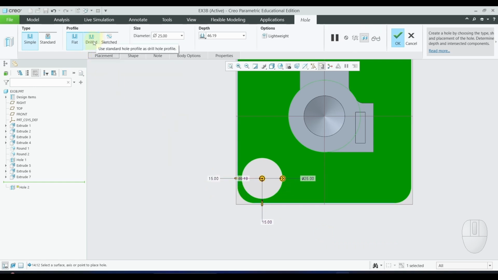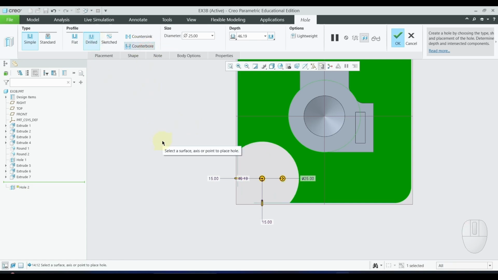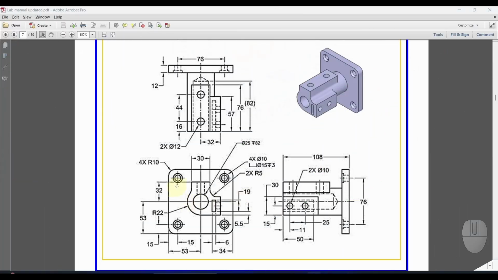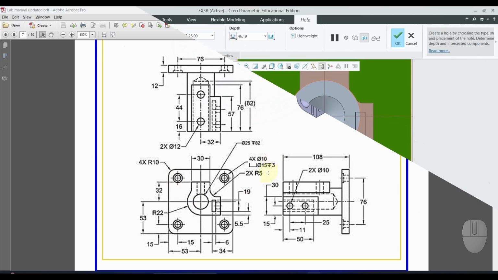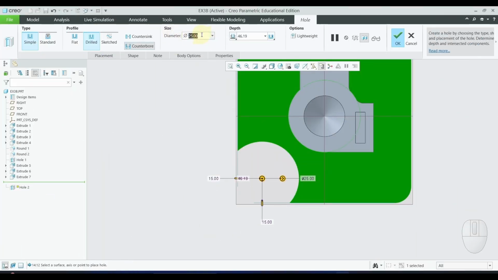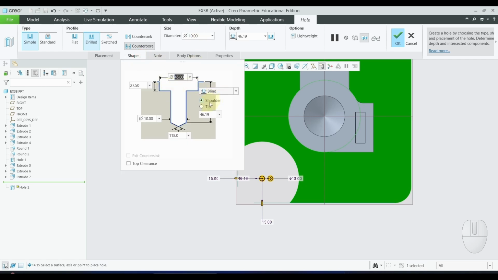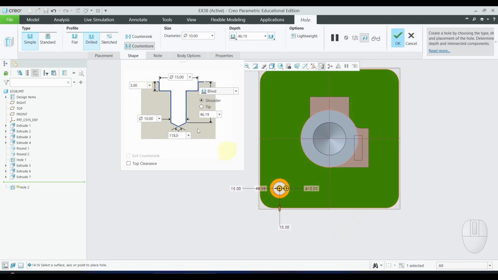So let me select this drill hole. So select this counterbore. Now I have to mention the diameters of these things. Now the diameter of the hole is 10 and 15. This hole indicates the diameter 10. When you go to the shape, you can see the other diameter. This diameter has to be 15. And the depth is mentioned as 3. Select it as 3. When you do that, you can see the depth is 3, the diameter is 15, and this diameter is 10.